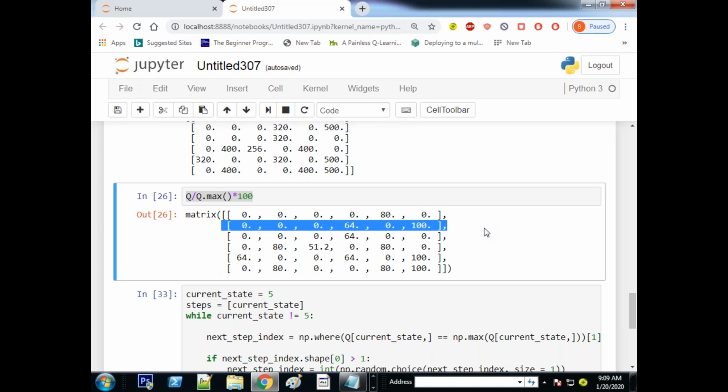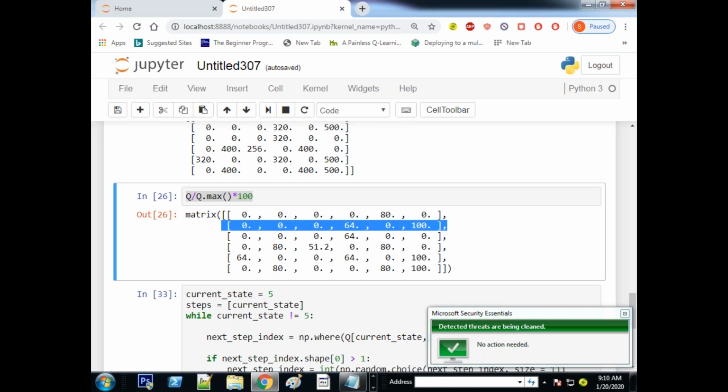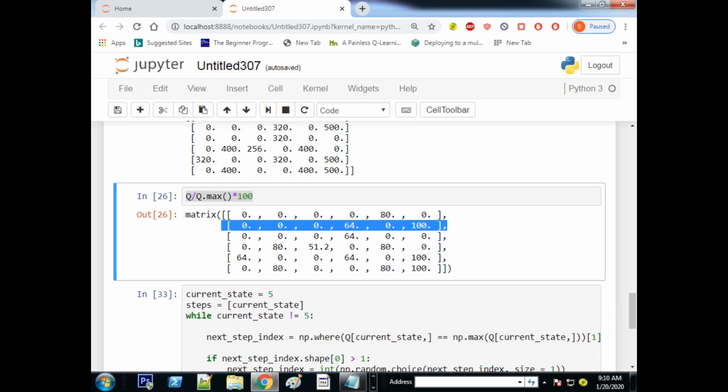2 non-zeros are here. Think that these are not rewards. These are knowledge scores. Understand the point, sir? There are 2 non-zeros, 64 and 100. Max value is 100. 100 is for number 5. That's why if I keep you into number 1, directly it will jump into number 5 without any second thought.